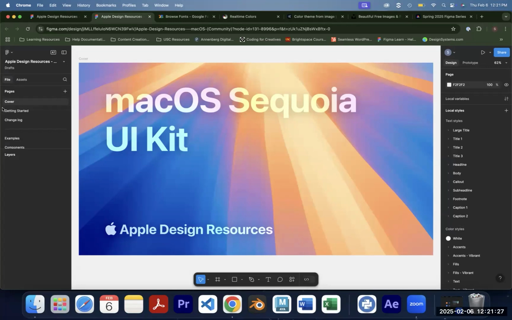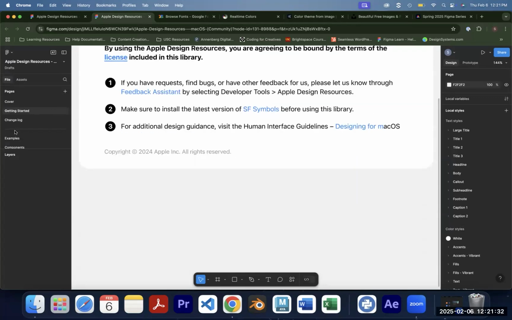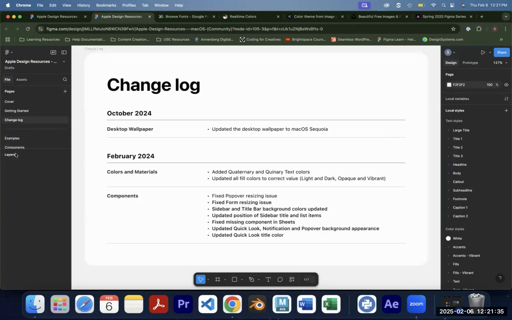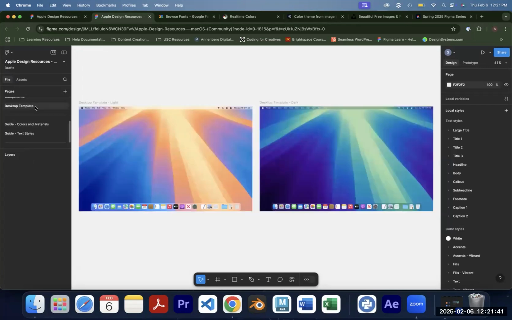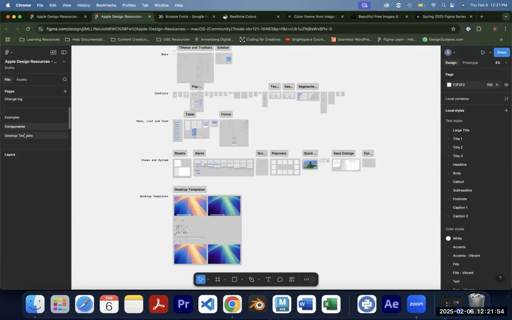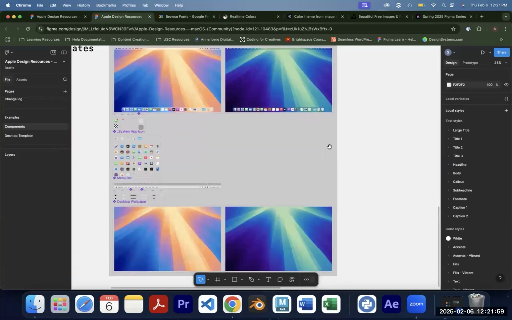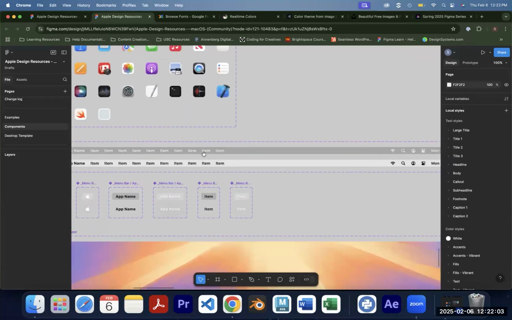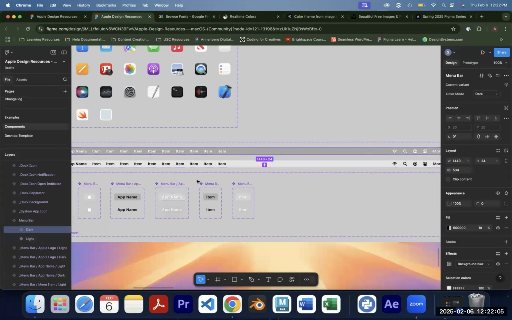You'll be fine. So here you can see some of those pages that we talked about before, where it says some getting started stuff, some change log, there's some examples. So if I scroll down in the pages and I pick like desktop template, I can see a template of how a macOS Sequoia thing is. If I find the components one, we'll go through components next week for sure. And if I scroll and I find something like this, that toolbar at the top right here.